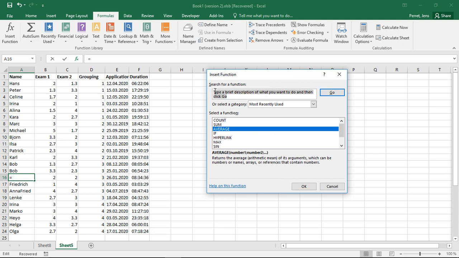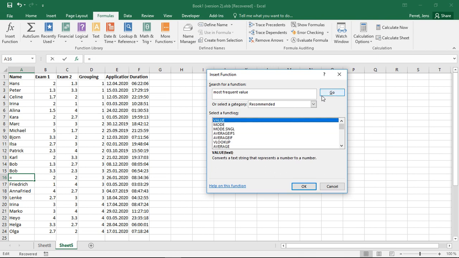So if I, for example, have something, I'm going to try to get the mode, but I don't know what actually was the right term for this, so I go with most frequent value. Let's try what it finds.